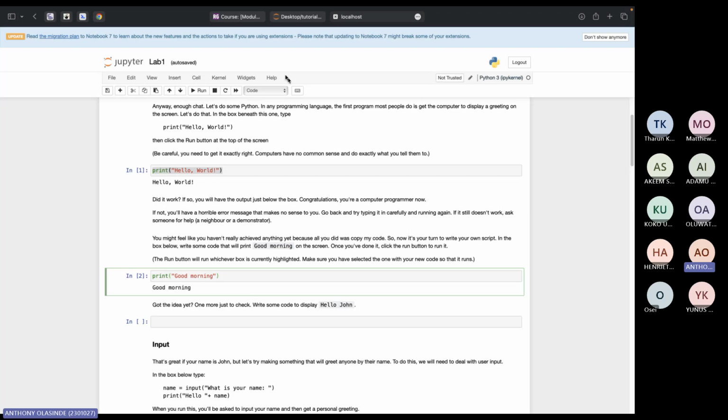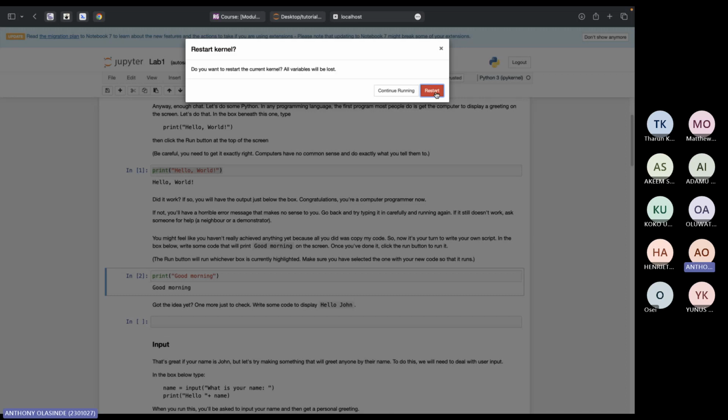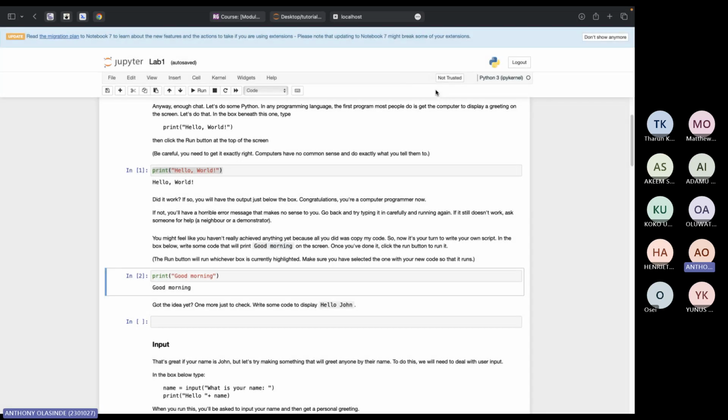And sometimes the whole notebook starts misbehaving, right? Starts doing some things you don't understand and stuff like that. So you can just easily restart the kernel. That refreshes everything and we should be good from there. Okay, got any idea yet? Number 3, got any idea yet? One more just to check.